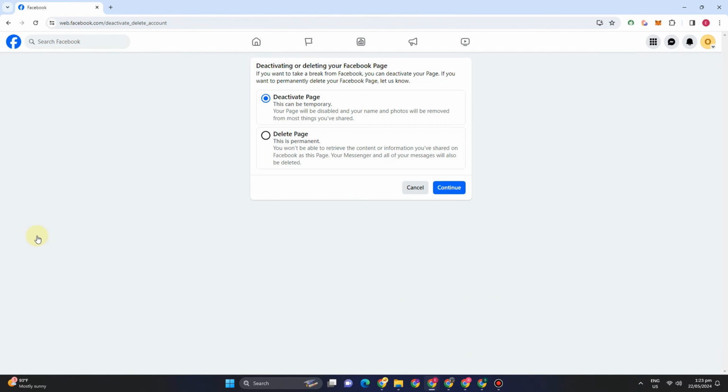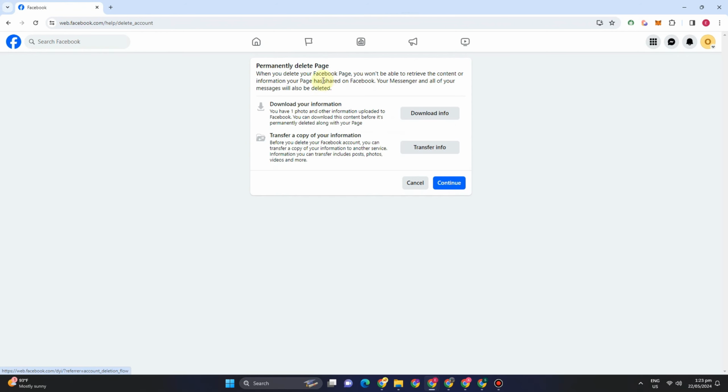Once you tap this one, you will see this deactivating or deleting your Facebook page. And you see that there are two options here, deactivate page or delete page. So what you're going to do is to click the second one, which is delete page, because you want to delete your page permanently. Click continue and then permanently delete page.